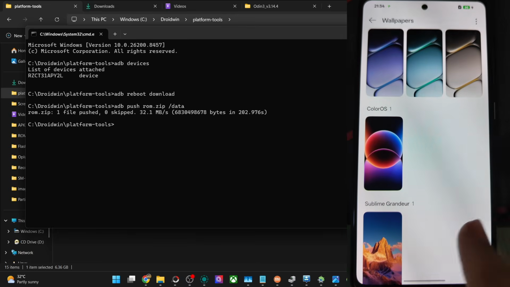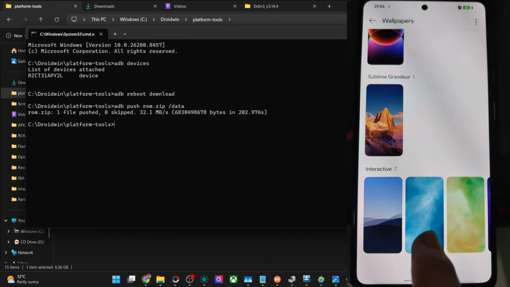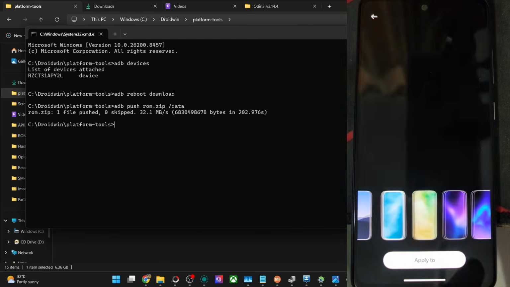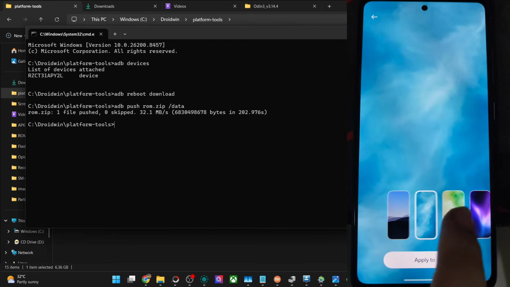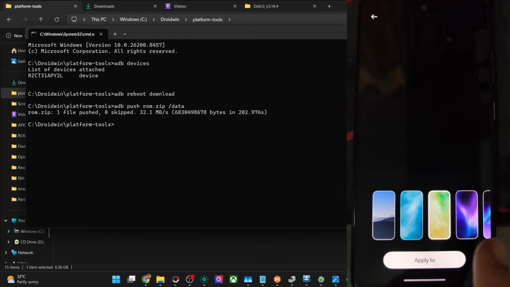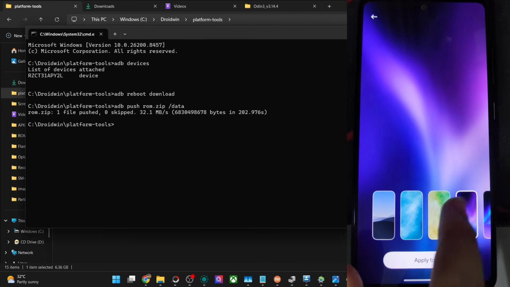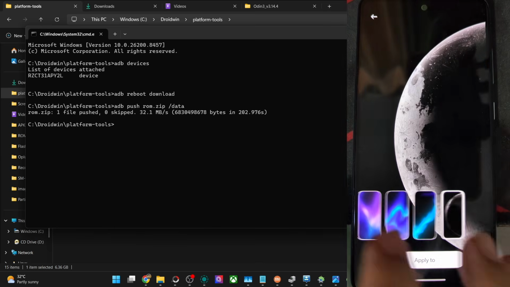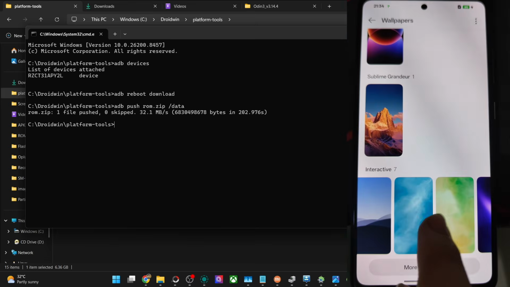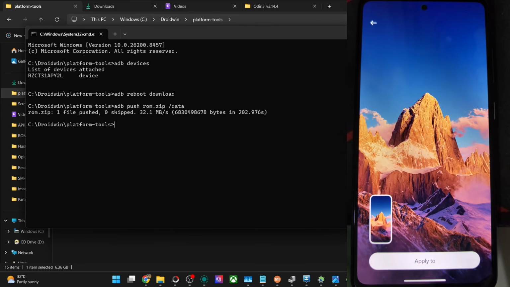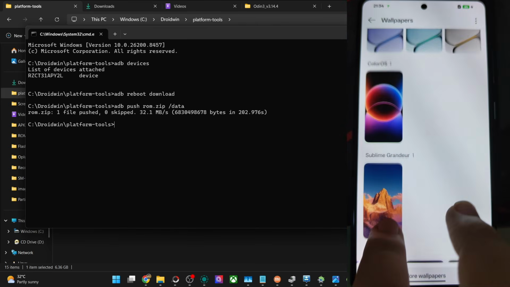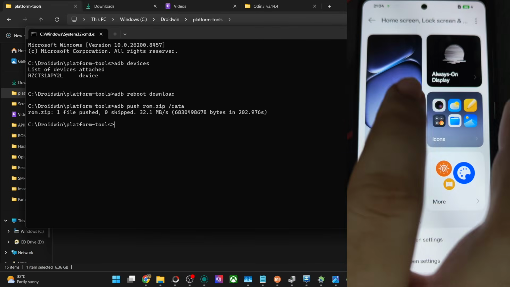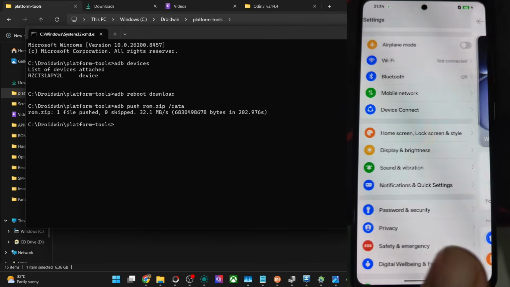These are the three classic ones. ColorOS, Sublime Grandeur has one, and a few interactive wallpapers as well. Interactive. These are, you could see, live wallpapers. Some of them, all these are live wallpapers. Let's now go back. Sublime Grandeur is just a normal one, and now I have shown you all the wallpapers. Let's now tweak the other sections, which are as follows.